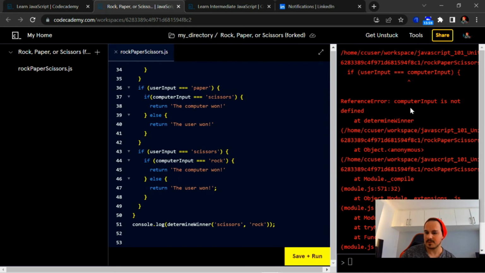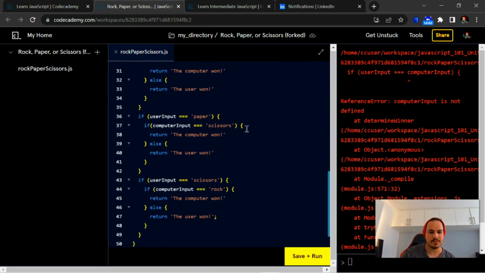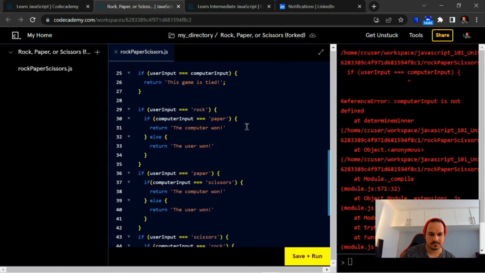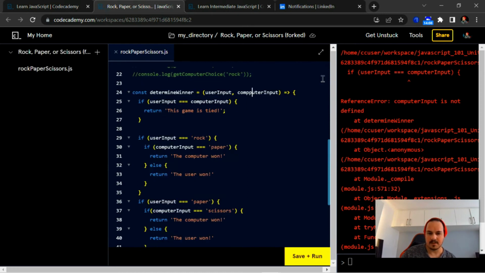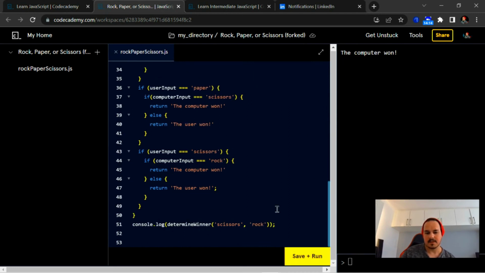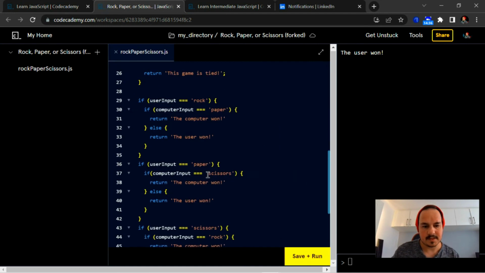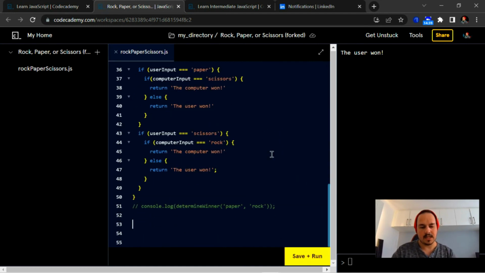There seems to be an error. Computer is not defined. Computer input. Yeah, I've got a typo here. Just a slight spelling error. Okay, so there, if we run it, computer one. So like for instance, if we change this now to say paper, you see the user one. Okay. Right, so now that we've checked this function, it's working. Let's quickly comment it out. Then we move on.